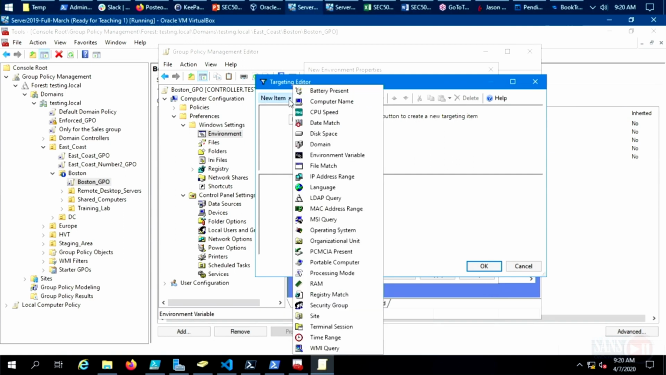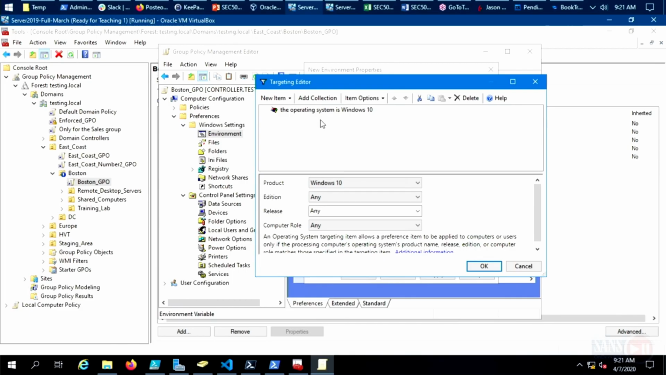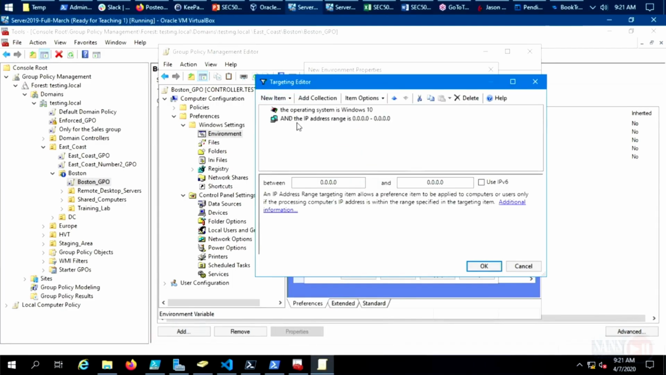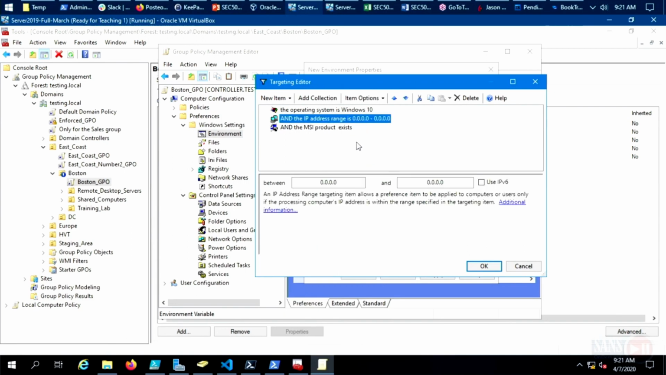And now I can pull down a list of criteria that the machine has to match before that change is made to the machine. For example, I pull down the New Item menu and I select Operating System. Now in the list of operating systems, I could choose Windows 10. That means this environment variable will only be created or set on machines that are running Windows 10. But I can keep on pulling down that New Item menu over and over again, adding additional criteria to the list. For example, I could specify the range of IP addresses that the machine has to fall within.